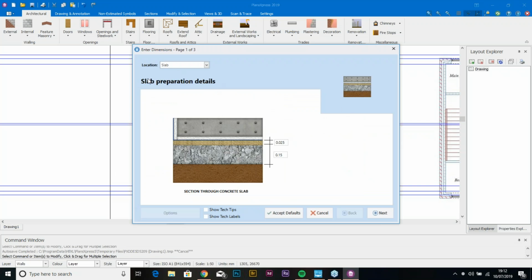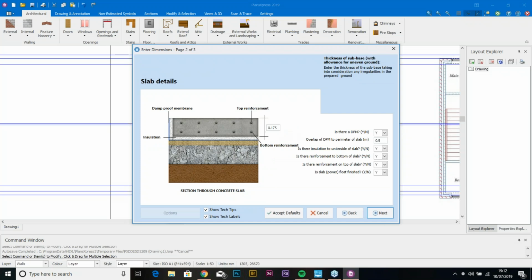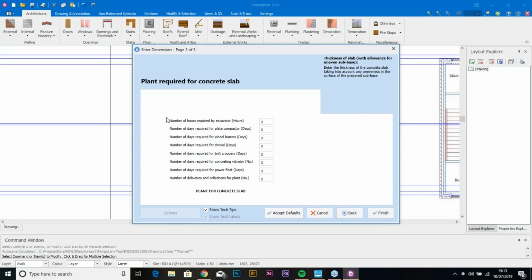We then go into another dimension wizard. So turn those tech tips and labels on. First off, we've got the thickness of the sand blinding, thickness of the subbase, thickness of the slab itself, with allowance for uneven subbase. Is there a damp-proof membrane? Yes or no? The overlap of that damp-proof membrane. Is there insulation to the underside of the slab? Is there reinforcement to the bottom? Is there reinforcement to the top? Is it power float finished? Yes or no? And last but not least, you've got the plant required for the concrete slab.